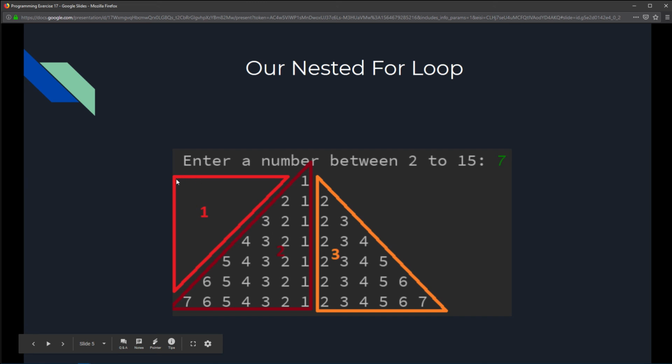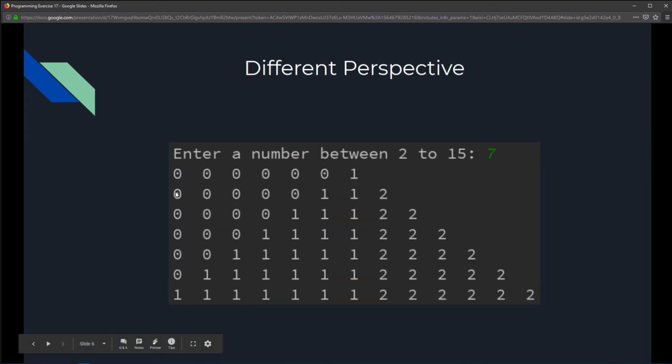So the first for loop will just worry about creating the white space. The second for loop will worry about creating this triangle here, right? And the third for loop will create this third triangle over here. Of course, this is just another visualization. Instead of using white space, you could use 0, and it'll look something like this.